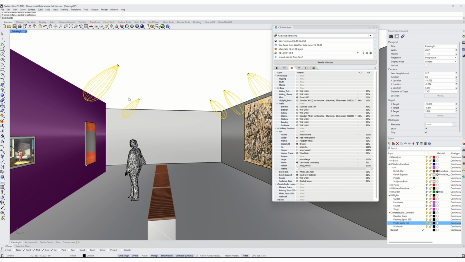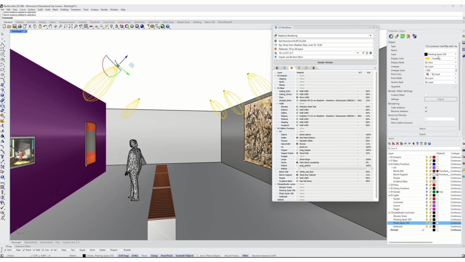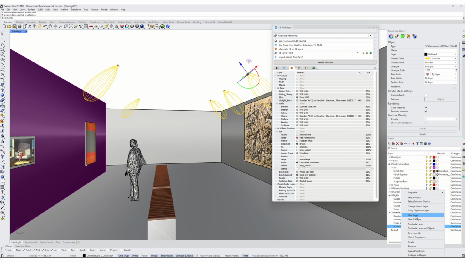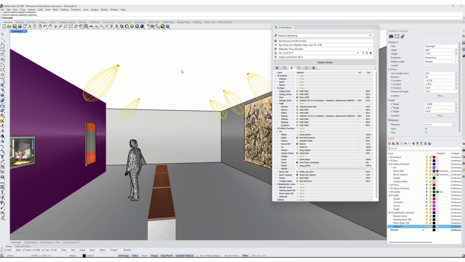So these are the painting spots 35 degrees, so I can select all of those. These ones are wall washes, so that's this one here, etc. For now, I don't want you to move them or change them or anything. I just want you to know that they're there, so they don't surprise you when you're dealing with post-processing this. And just render them with the lights.